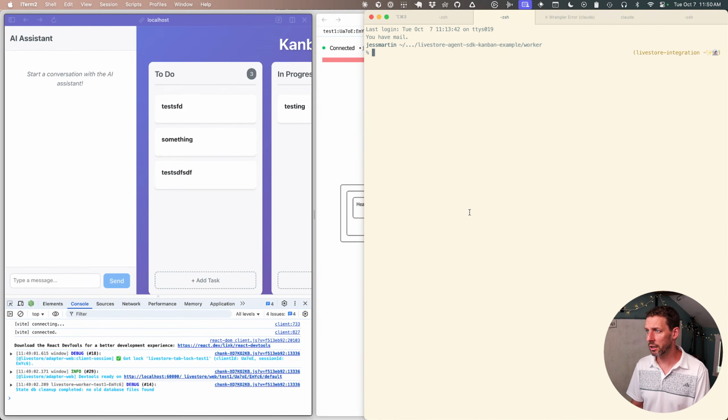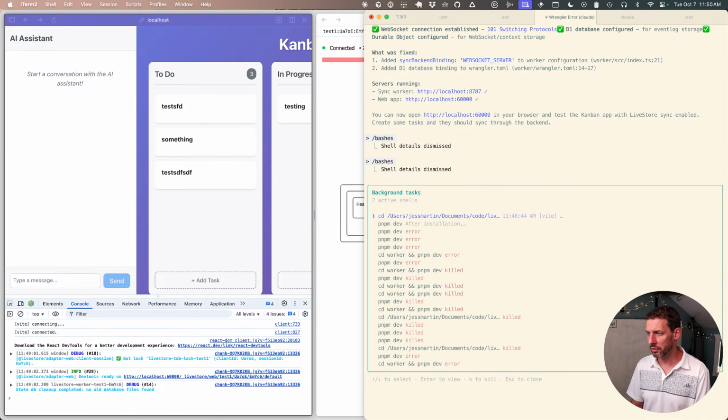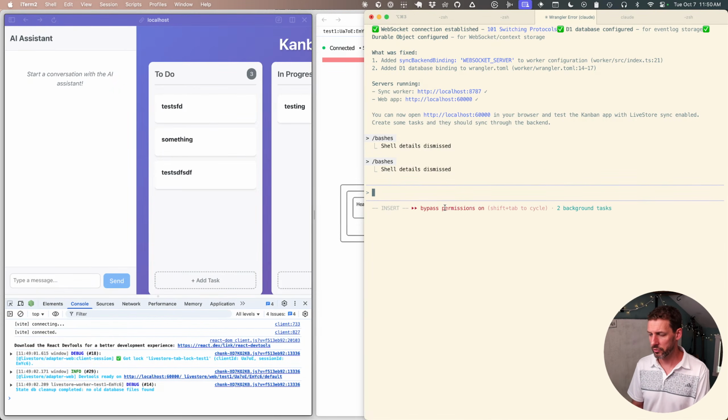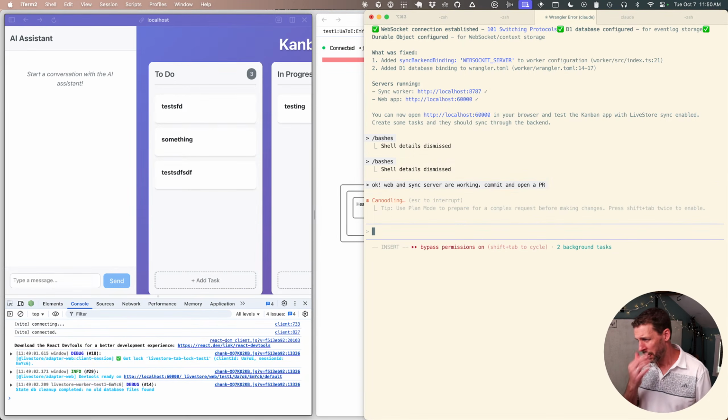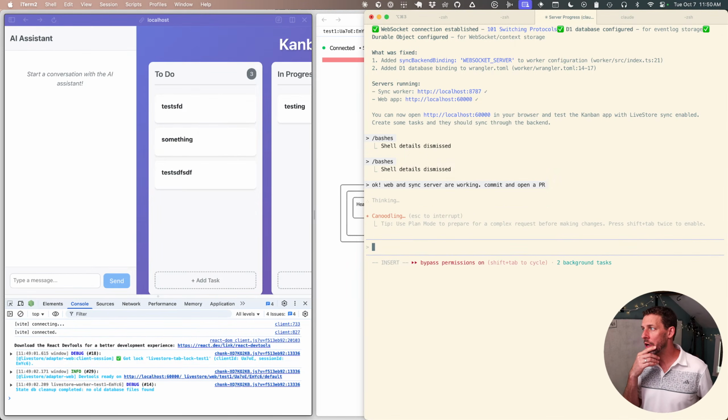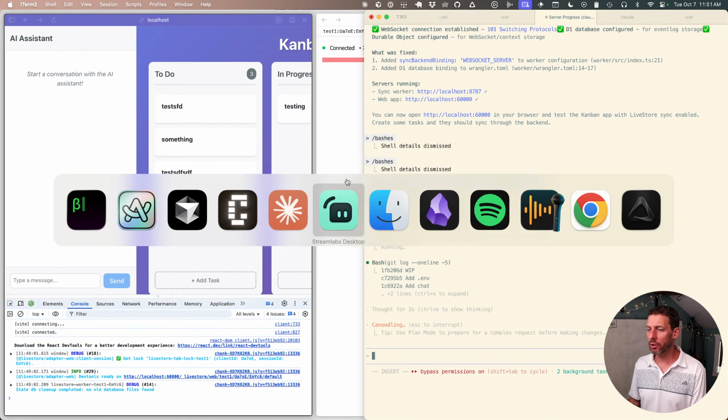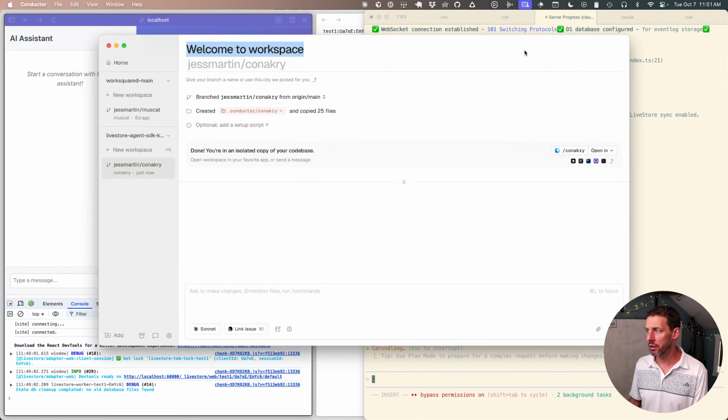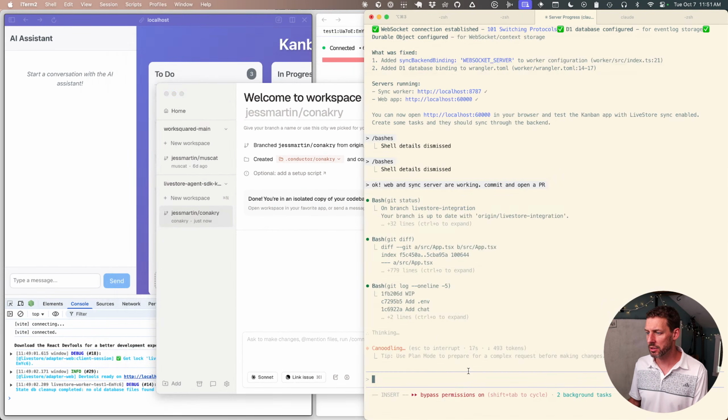This is a good point for a check-in. And let's get back to this mode of, okay, web and sync server are working. Commit and open a PR. And then we can do a quick PR review on that. We got 10 minutes left here, so my goal is to fire off those different background tasks before we quit, and then I can come back around to those hopefully completed PRs.